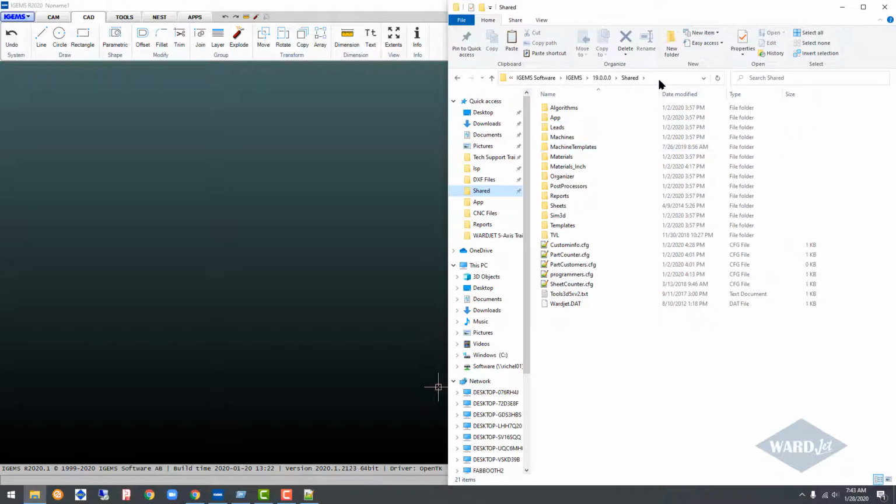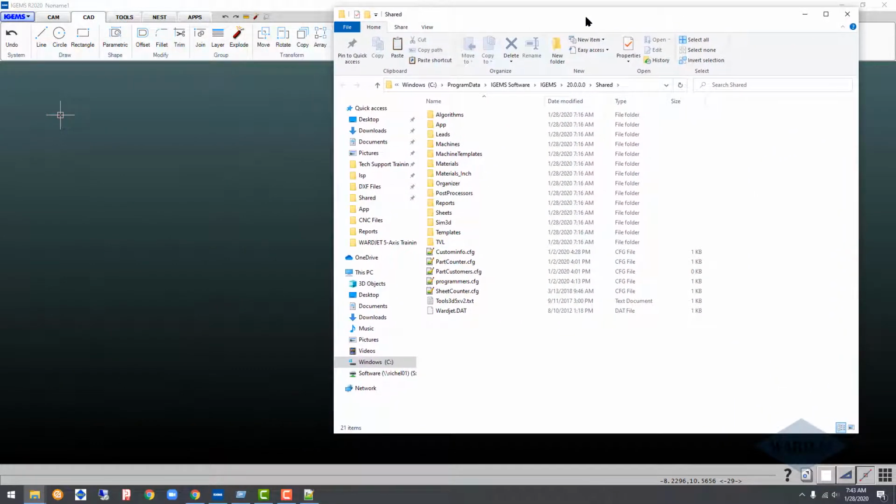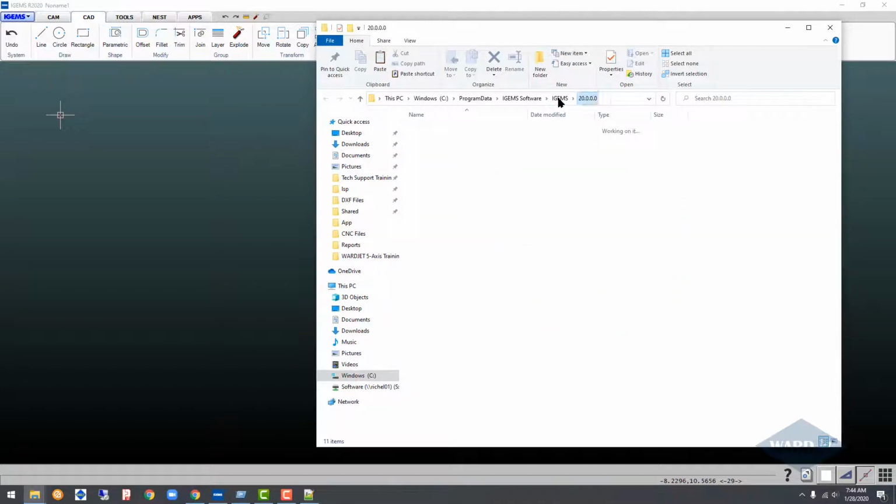Typically your shared folder is going to be on C, program data, IGEMS, software, IGEMS, and so on. That's my 19.0 version. If you ever have any question where your shared folder is, on your CAD tab, go to the System submenu and click on Shared Folder, and that will bring you to your shared folder location, because your company might have your shared folder on your network drive somewhere. So here's my shared folder location, and it's actually one level up from here.